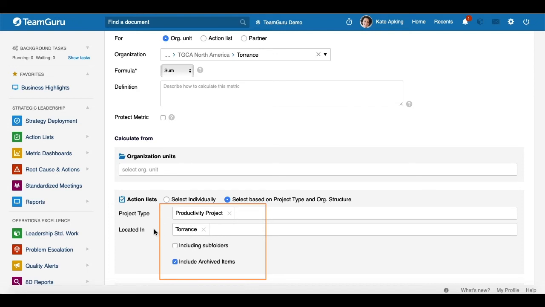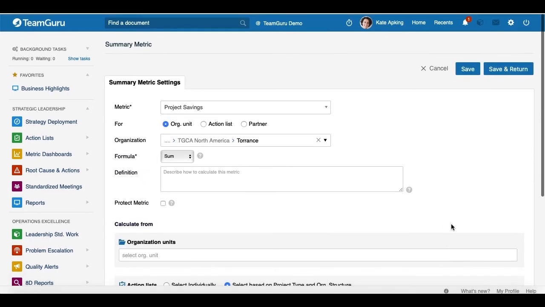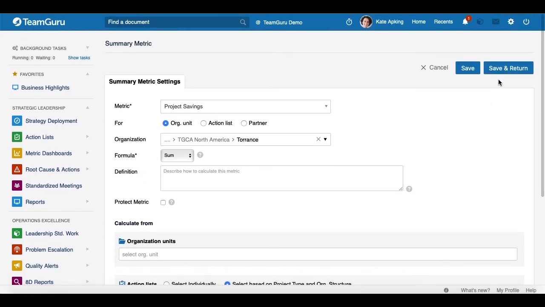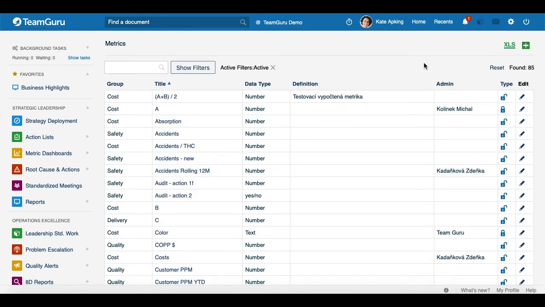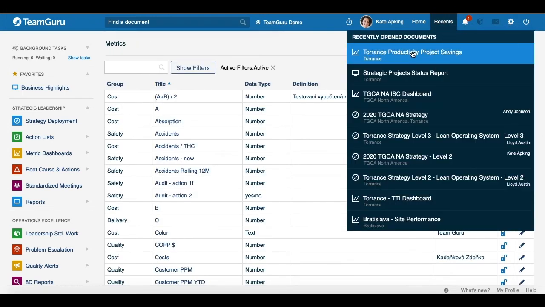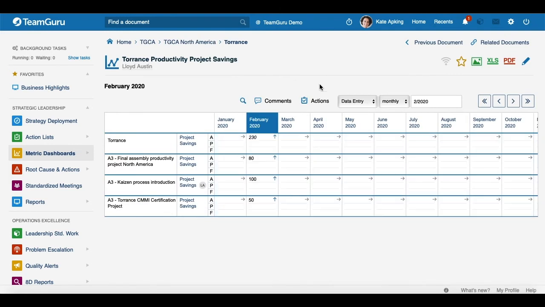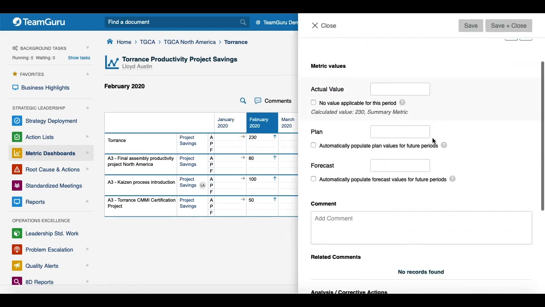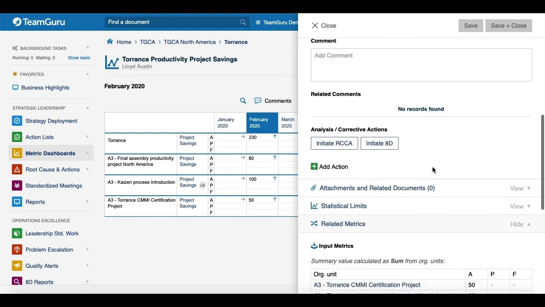And now you are also able to decide if you would like to include subfolders for this org unit and if you would like to also include archive items. And once you are done with your settings, you just hit the save and return button. And so now when we go back to our dashboard, now you will see that our summary metric is set up and it is calculating from all of these values for these projects. So when I just click in and then scroll down under related metrics, you will see how it is calculated.